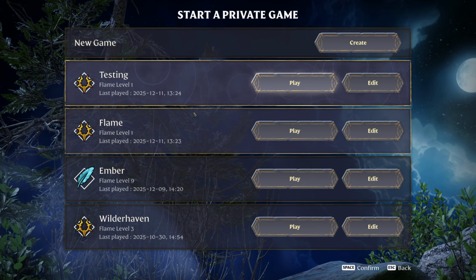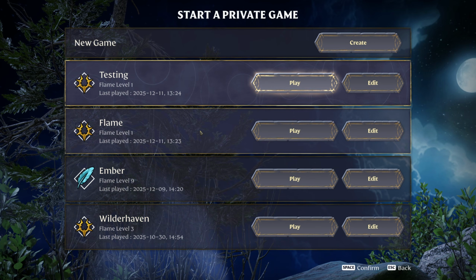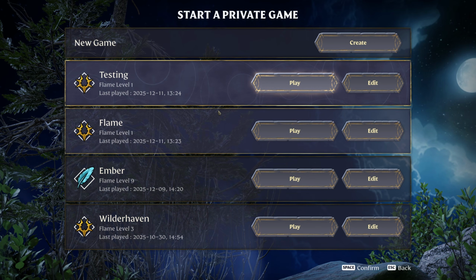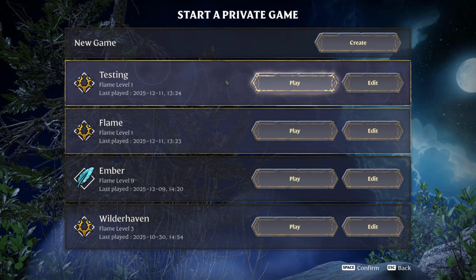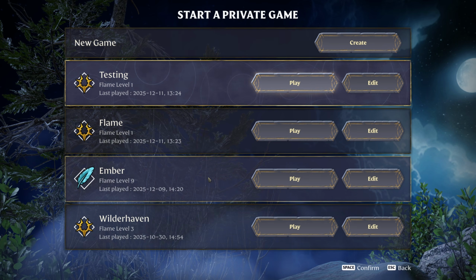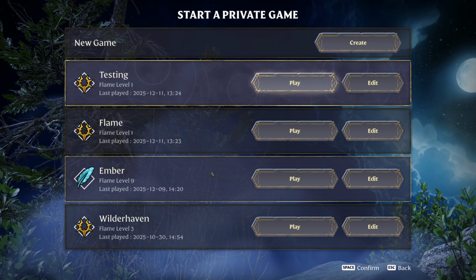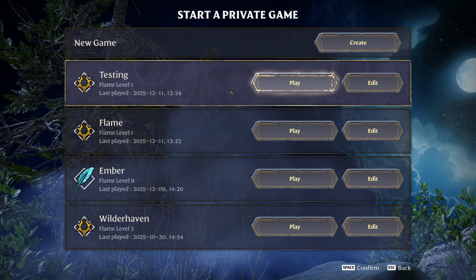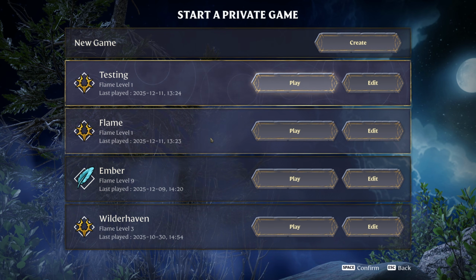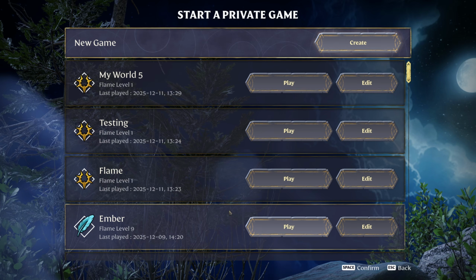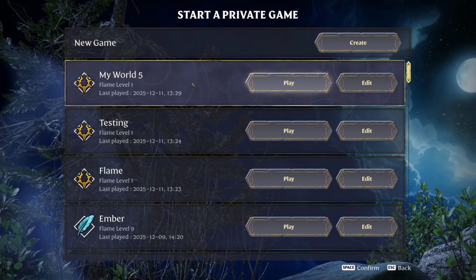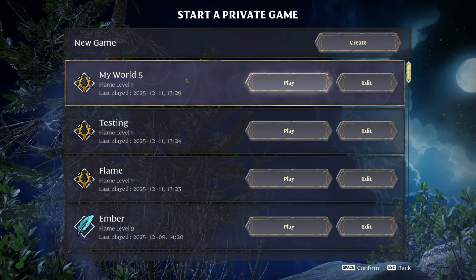So I'm going to hit play in private, and let's say I want to save all of these worlds. I don't want to overwrite any one of these with my resource world that I'm about to download. If you have all 10 worlds taken up, you're going to have to choose one of them that you're going to want to overwrite. So in my case, I only have 4 worlds here. I don't want to overwrite any of them, so I'm going to just go ahead and create a new world, my world 5. I don't care what it's labeled right now. I'm just going to go ahead and create it.